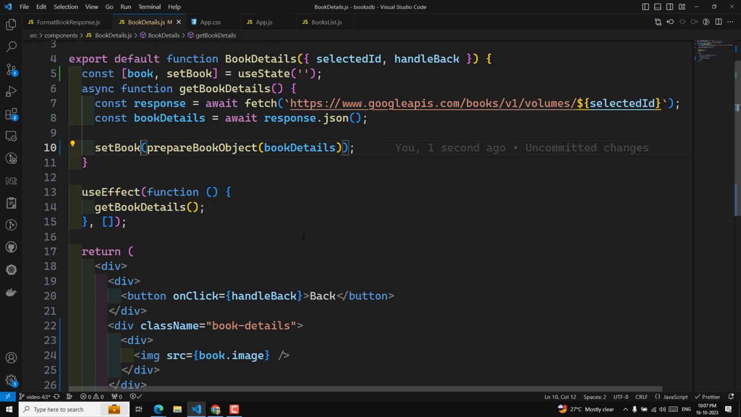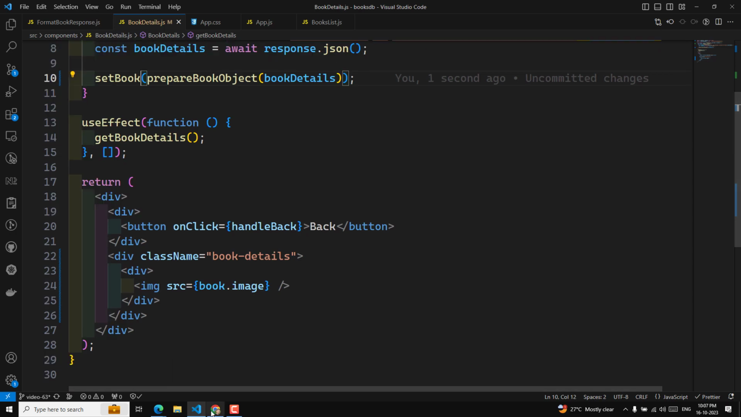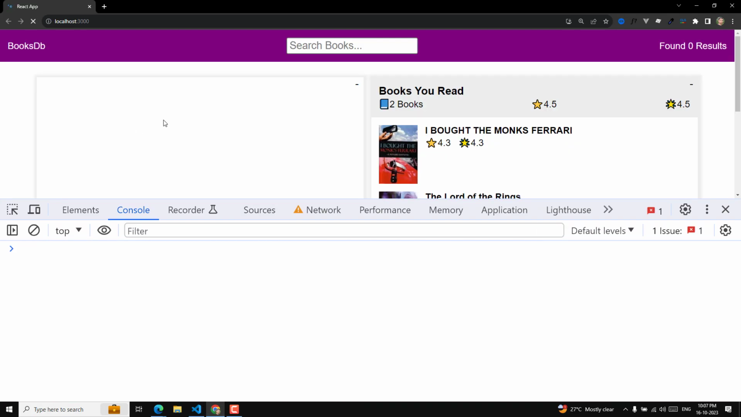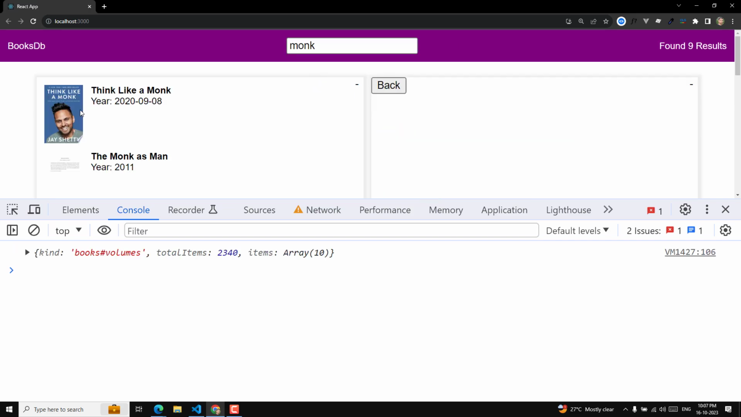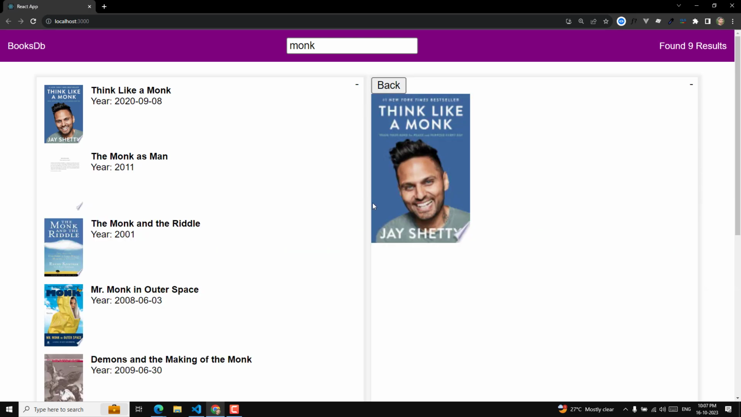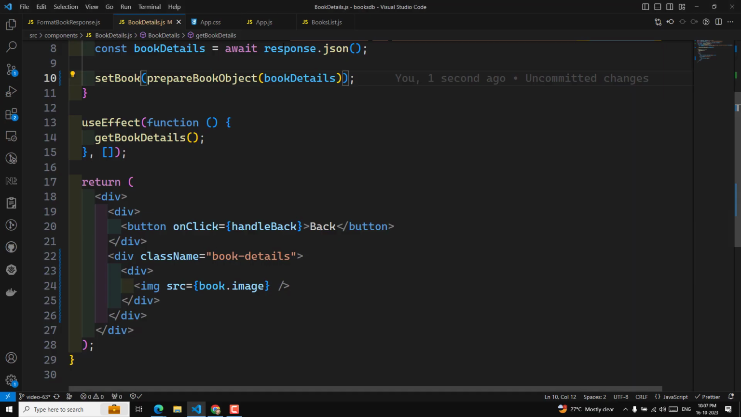So we are preparing the details. Now book.image is there. Now let's see the output, and here if I refresh this page, and now hopefully we don't have any errors. Fine. And now here I will be clicking on this monk. Now if I click on this one, we are able to see the image successfully. We are able to see the image, and now let's have some formatting, and this book details is there.